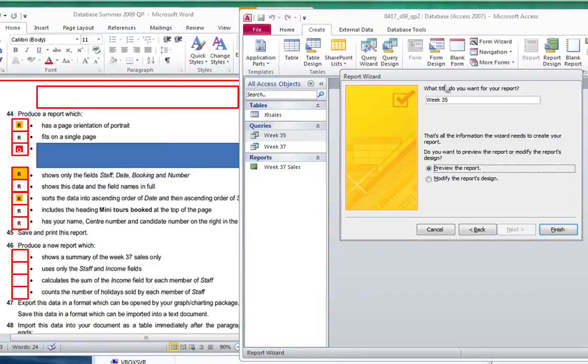Now in here, what title do you want for your report? Does it say anything about the title? Oh, includes the heading. So the heading here actually means the title in here. Okay, so the heading should say mini tours booked at the top of the page. So in here, ladies and gents, in the database, you need to make sure that you type it in exactly the same. That also includes the same uppercase and lowercase letters.